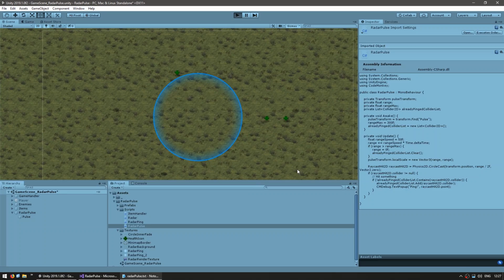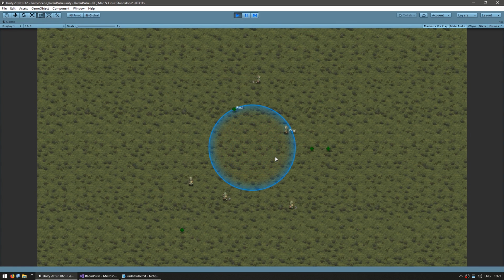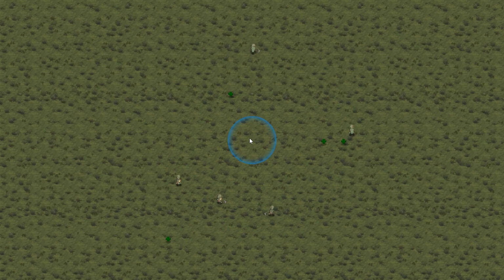Okay, let's see. Okay, here we are, an increase, and yep, there you go, ping that one and that one. Now let's reset and try again, and ping that one again a second time. All right, so our pings are correctly resetting between pulses.